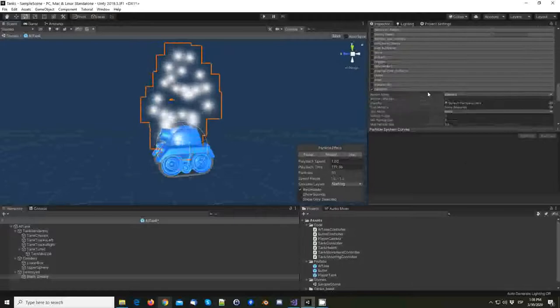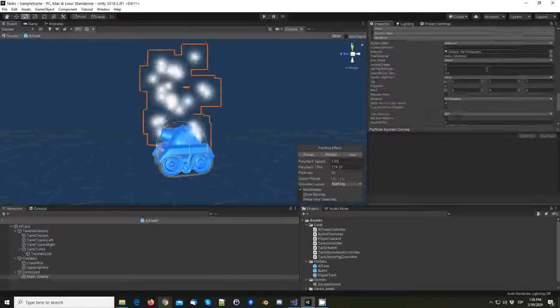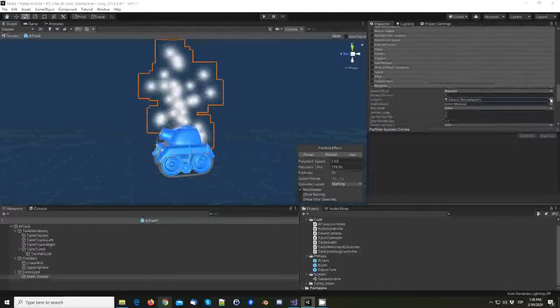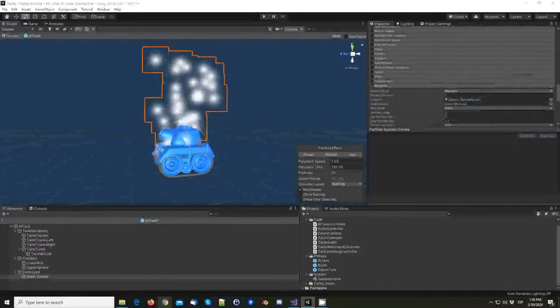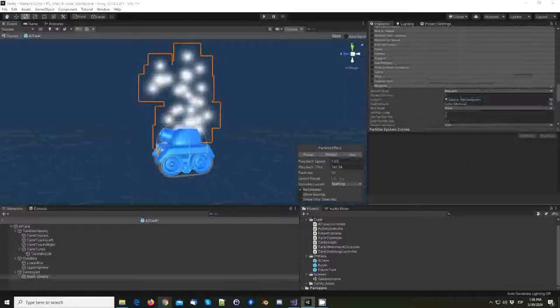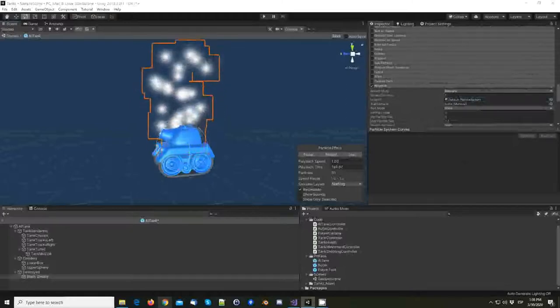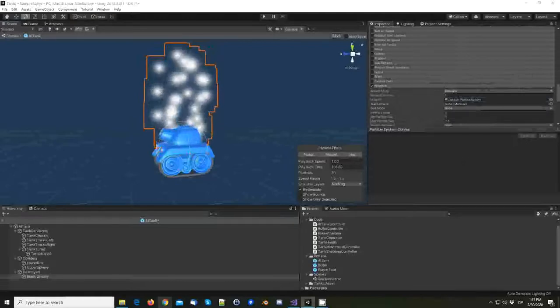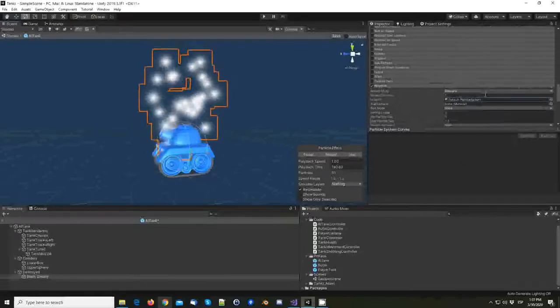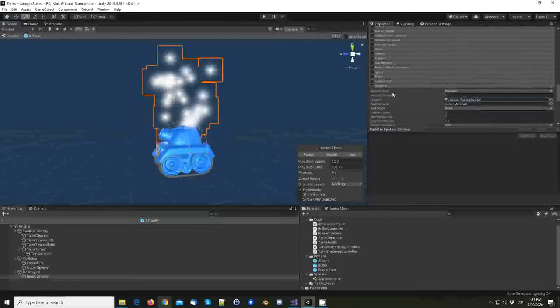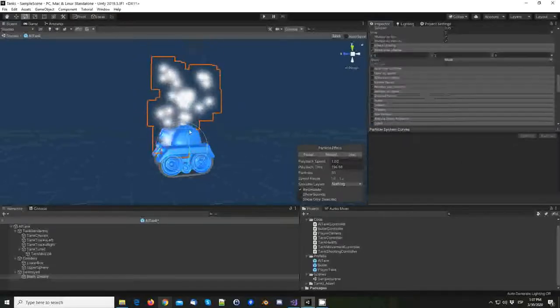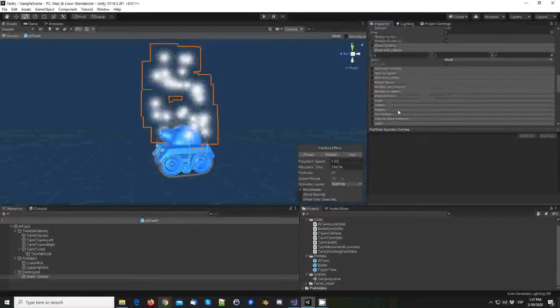We could change the material of the particle system for a different one. I'm not sure if we have one that is appropriate. Probably not. So, well, we are gonna keep this one. That's all right. Now, the first thing we can notice is that it's not black, it's white. So let's make it black.